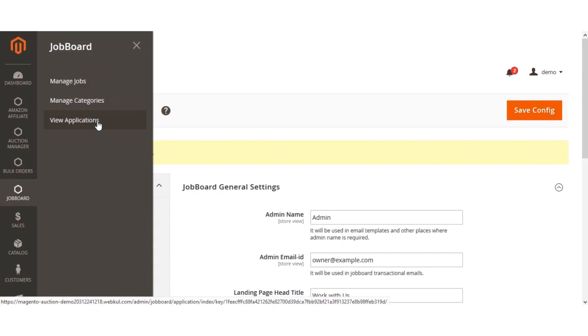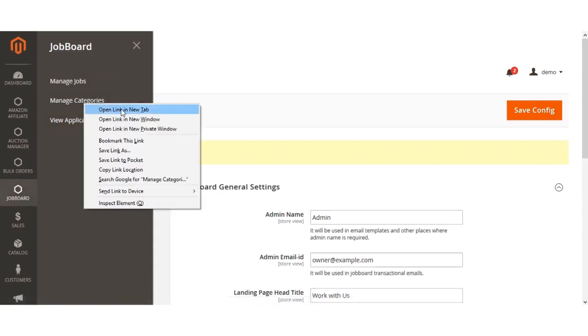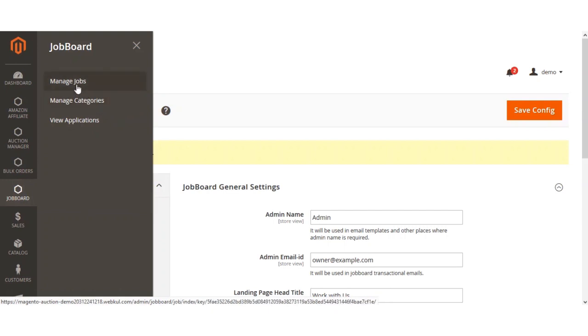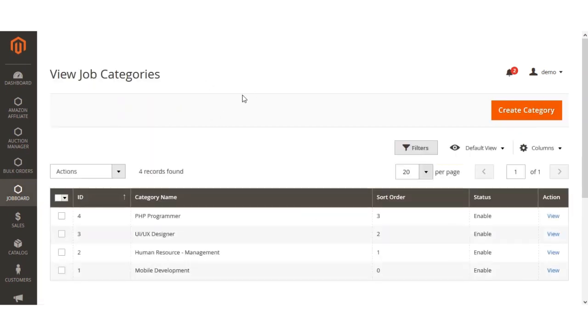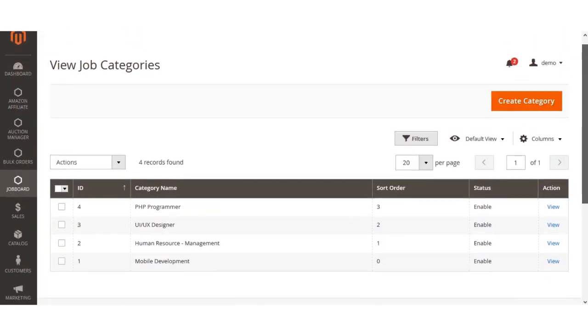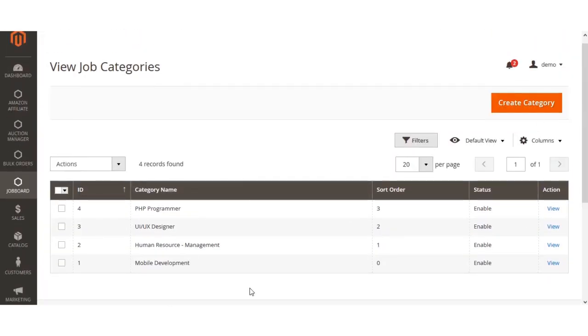The admin needs to create the categories initially, so we'll create the categories first. I'll take you through that process first. Here under the job categories, the admin can create a number of categories. The categories are basically, for example, if we need a PHP programmer, that would be a category for PHP programming.